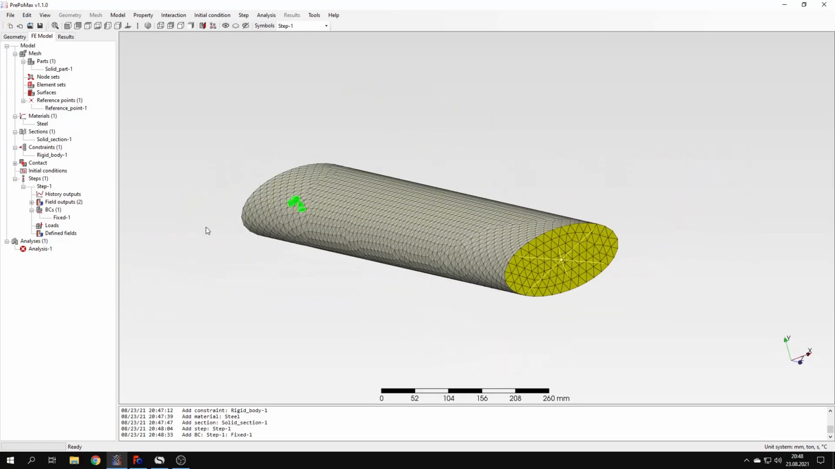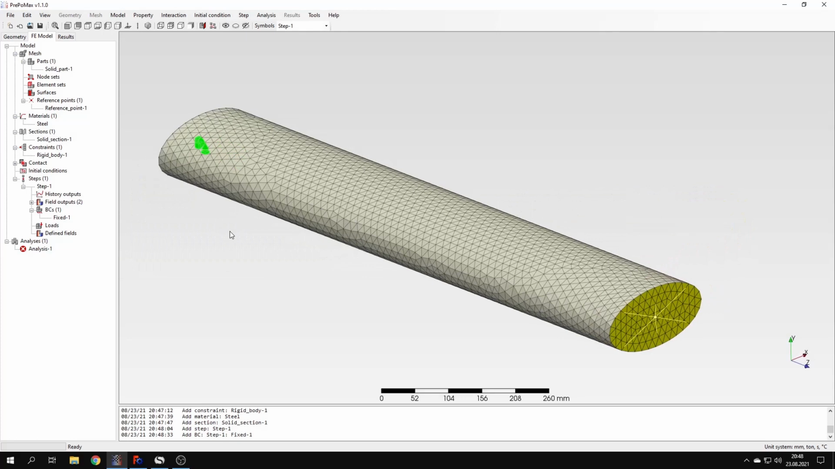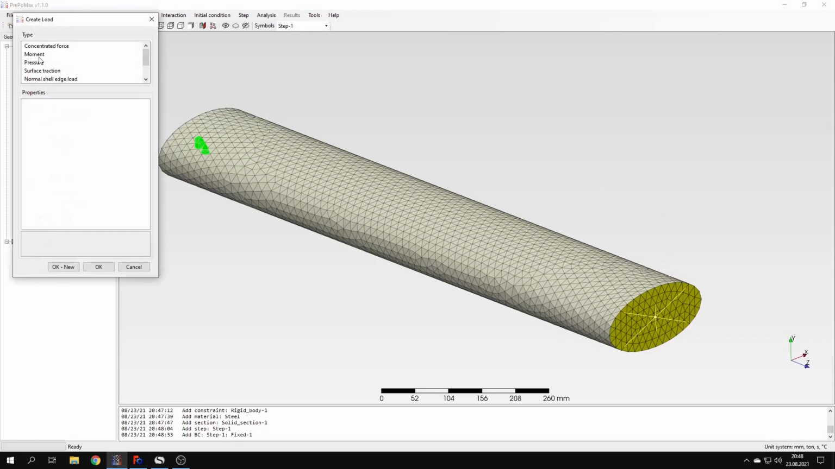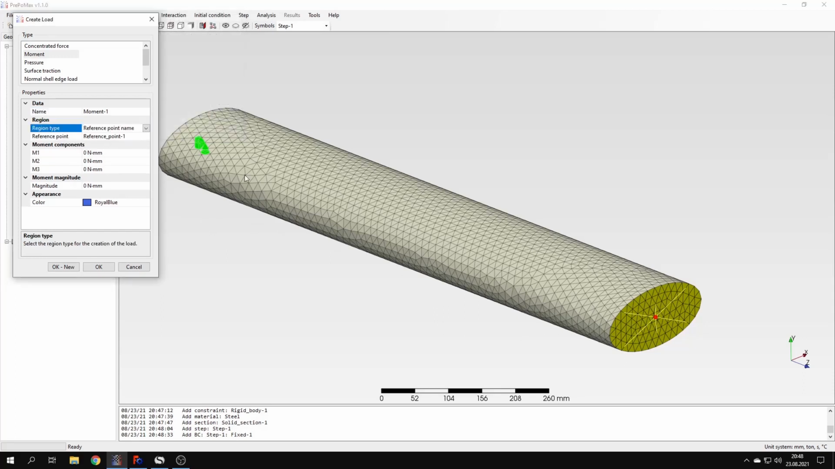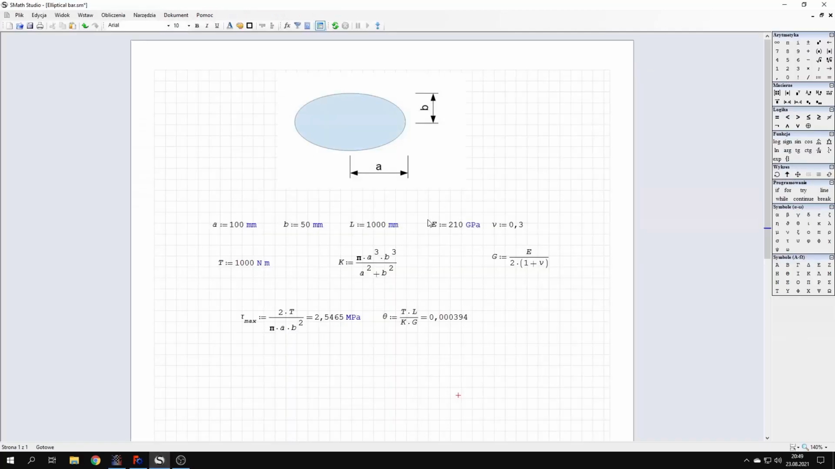Let's rotate the model again to see the other end, and I will define the load now. In this case, before we used pressure, but now I will use moment to apply torque to this reference point. So in the region type selection I will choose the reference point name, and this will be automatically selected to the only available reference point we have here. And now I have to define the torque.